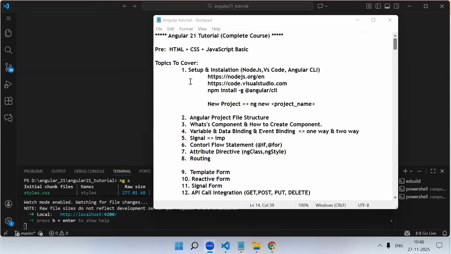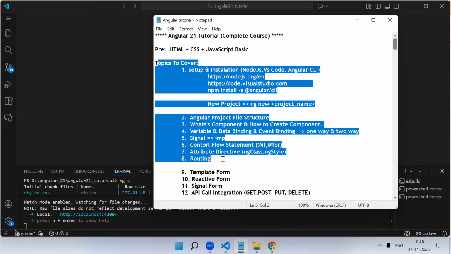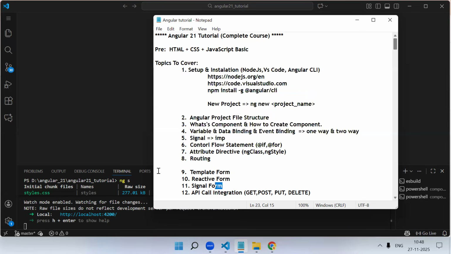So till now we have covered project creation, file structure, component, data binding, signal, control flow statement, ngClass, ngStyle, and routing. Now we are moving towards the form. This is a very basic thing. Pipe is there again in the basics, but once API call integration is done, then I will explain the pipe. So first we will see all the three forms.